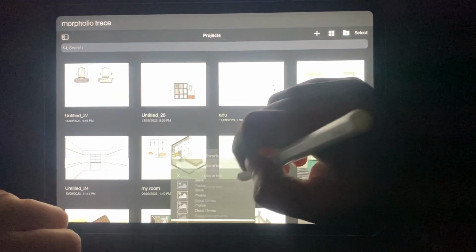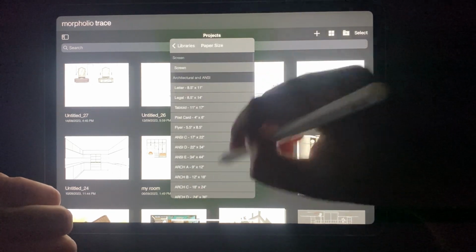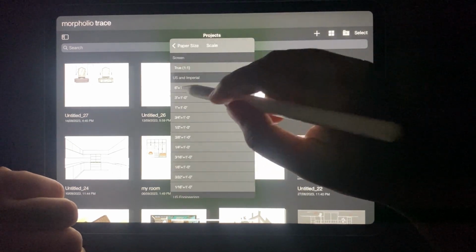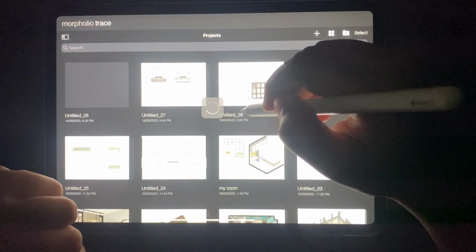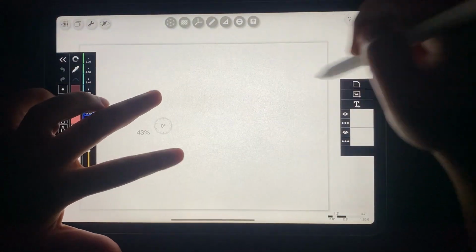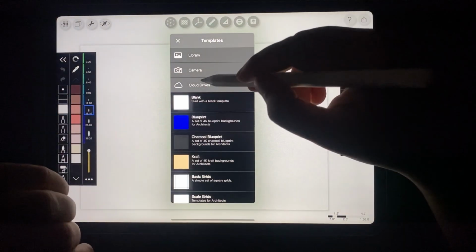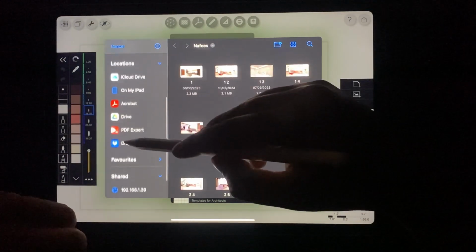Open Morpholio Trace. I'm just opening a blank page and I'm using an A3 sheet size and a half scale, but later we're going to change that scale. Okay, so once you have your Morpholio, I'm going to import an image. I have saved it in my Dropbox file.